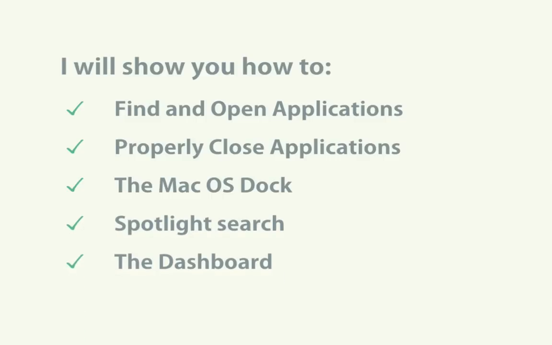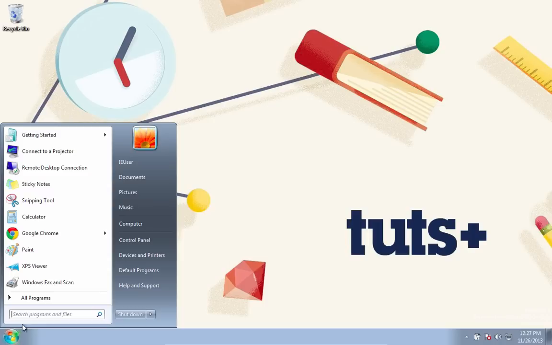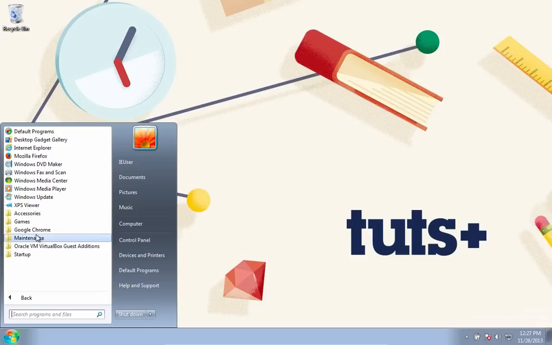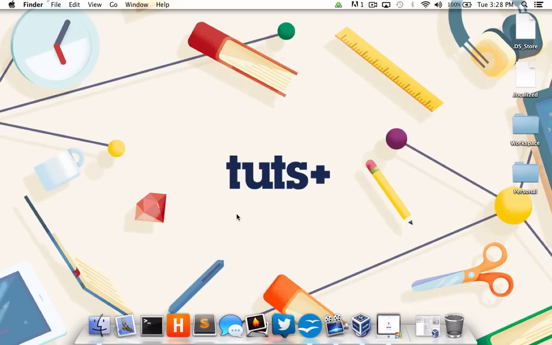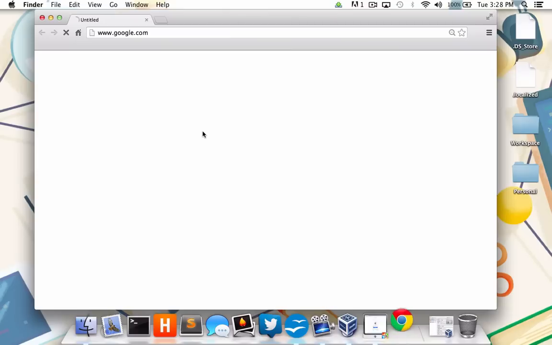Let's get started. To launch a new application in Windows, I will go to the lower left part of the screen, click on the Start menu, then All Programs, and then find the application folder I'm looking for, and launch the application. Whereas on a Mac, if I'd like to launch that application, I'll go to the Finder, Applications folder, find the application within the list of apps on my computer, and double-click on it.